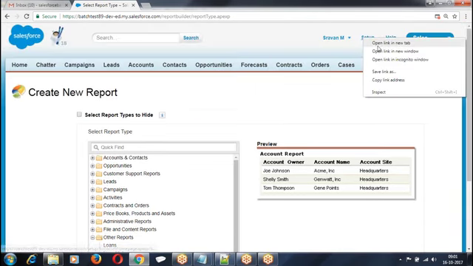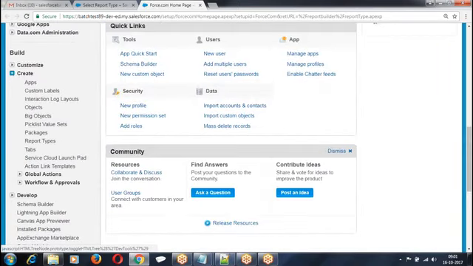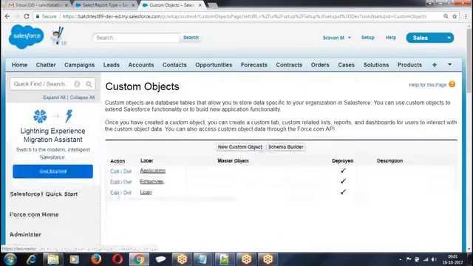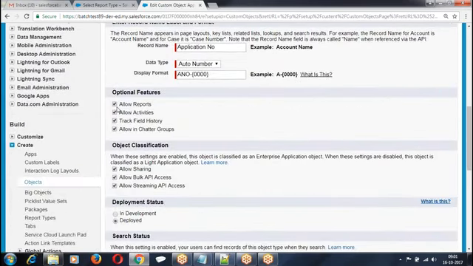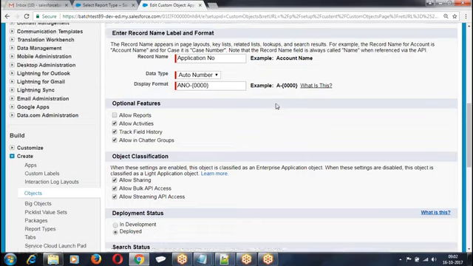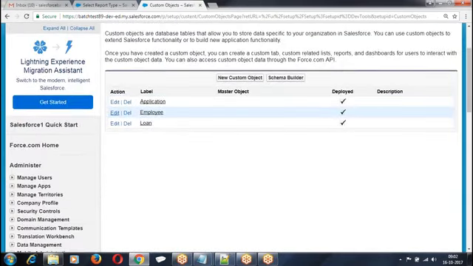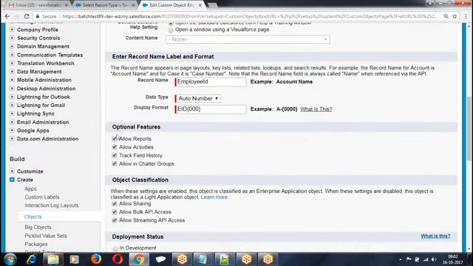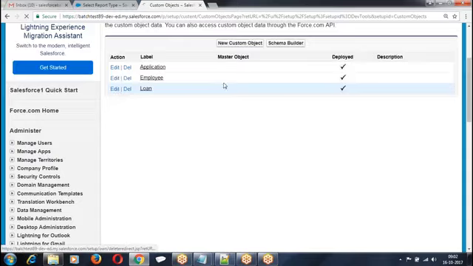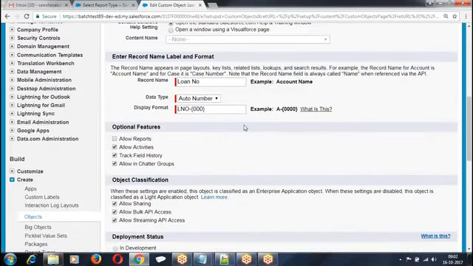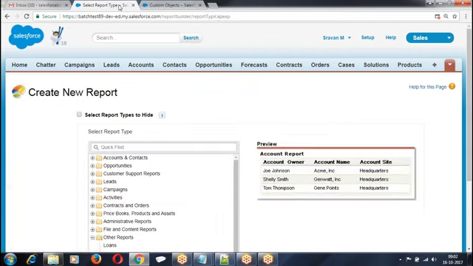Go back to the customize, create, objects, application. What do you have here? I will put it. Right. So go back to the page.